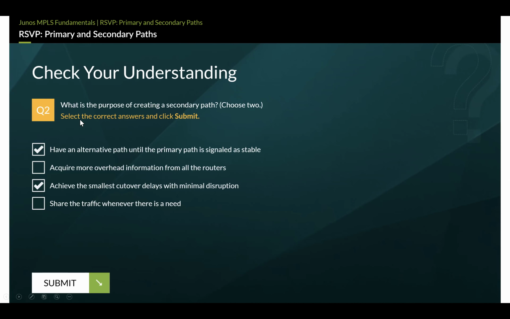Okay, question number two, what is the purpose of creating a secondary path? Have an alternative path until the primary path is signaled as stable. This is the purpose number one. Number two, achieve the smallest cutover delay with minimal disruption. That is another point. Why are we creating the secondary?